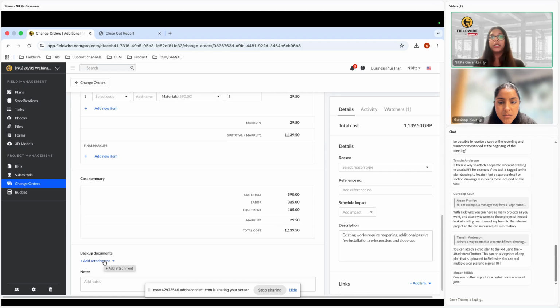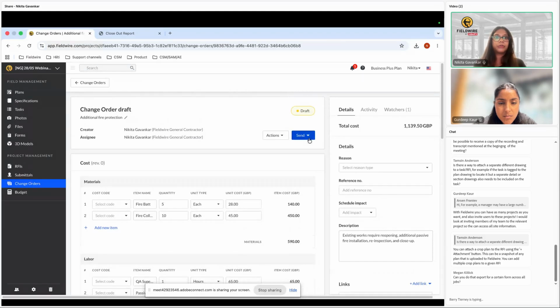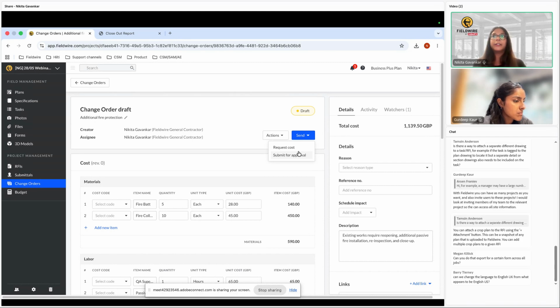I agree there would be systems and copies that you would need to attach within this change order from Fieldwire. So you can attach those things. And then it's a similar workflow to what we showed and went through with the RFI, but you can either request these costs from, let's say, a subcontractor or submit for approval to your client or your main contractor there as well. So it goes both ways in the chain if it's needed.